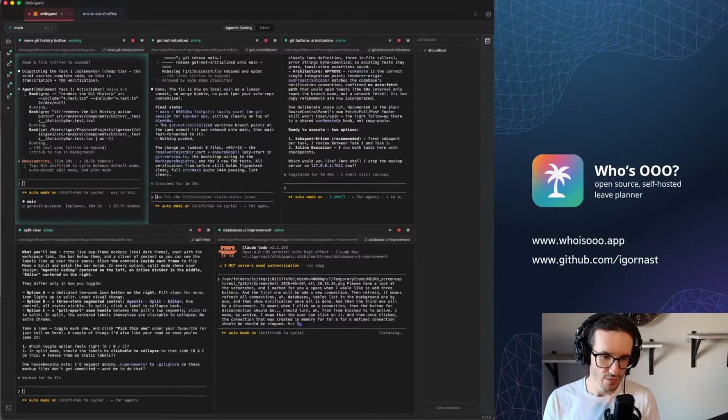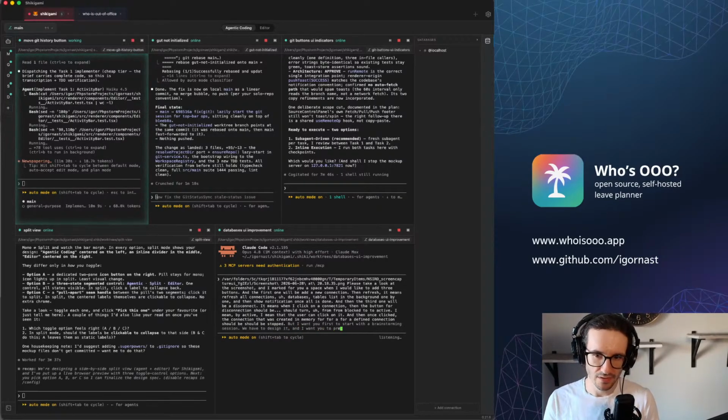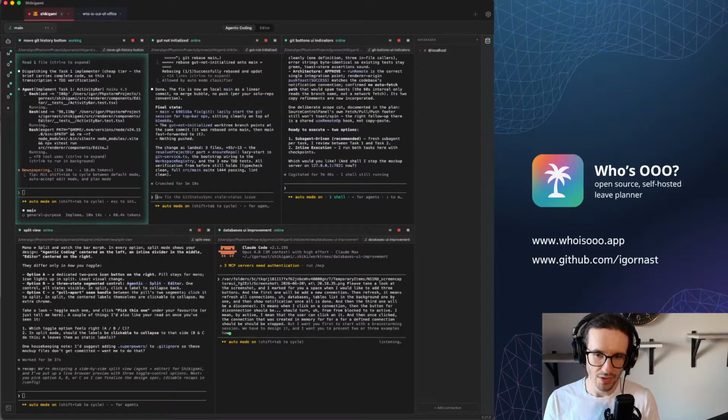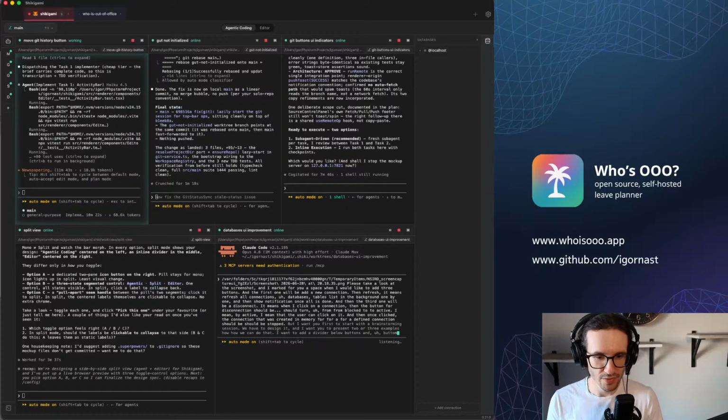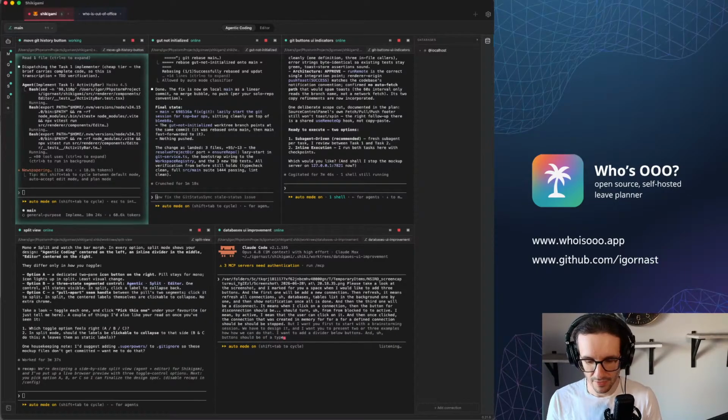But I want you first to start with a brainstorming session. We have to design it, and I want you to present 2 or 3 examples how we can do that. I want to add a divider below buttons, and buttons should be of type icon buttons.